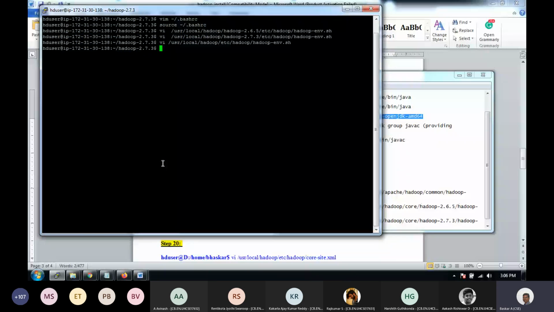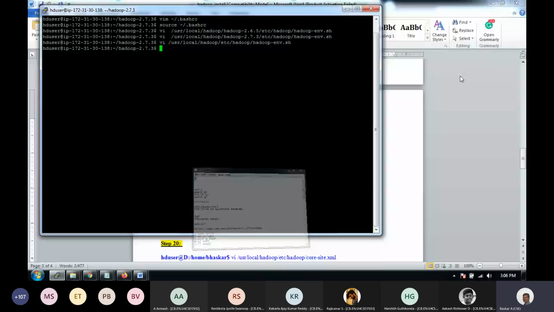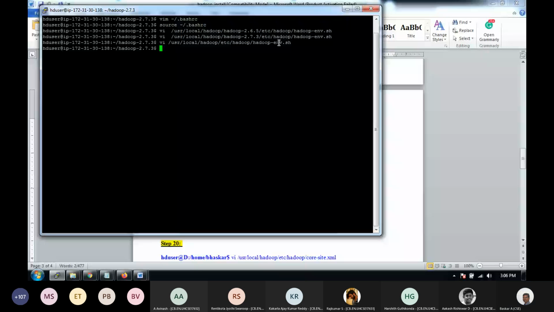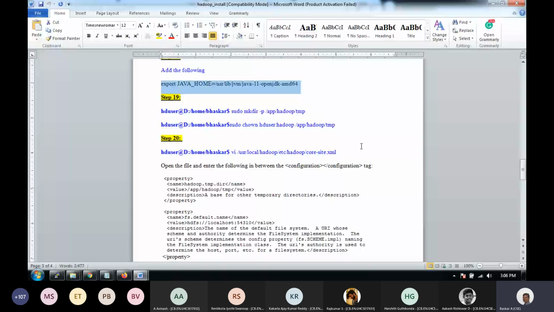There are a few Hadoop files I need to update, and all these things will be explained when you come to the theoretical architecture. So the env file is created.